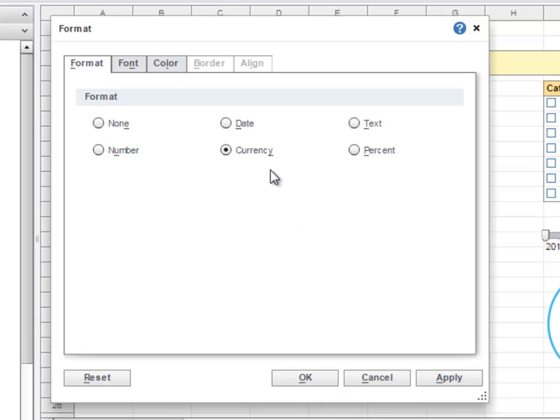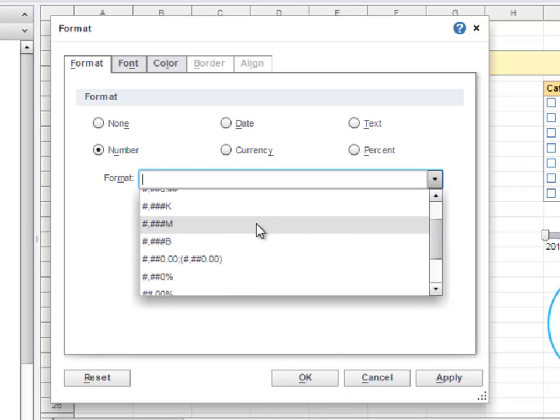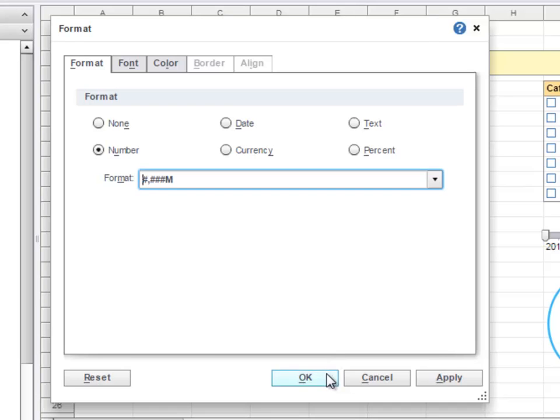Note that currently the chart axis is using a currency format, which is what we specified from the toolbar, but we could also specify that the chart use a more general numerical format and select one of the available options or create a custom format of our own. In this case, we can specify that the chart values should use a numerical format that represents the numbers in terms of millions.